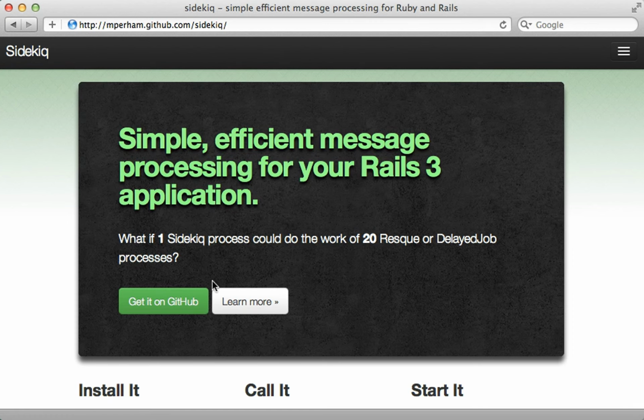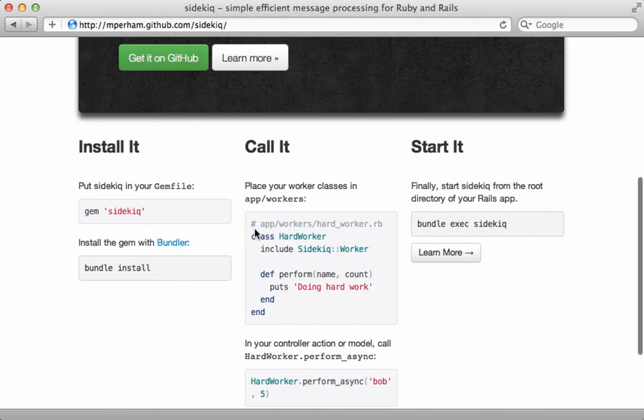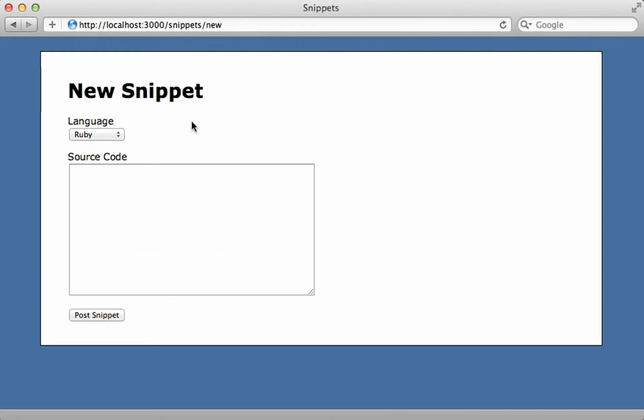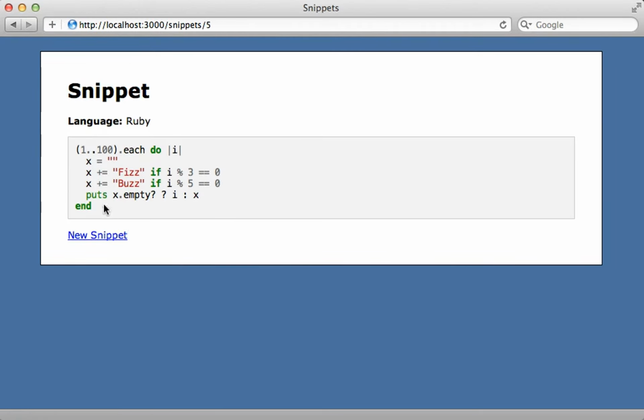Now, its interface is similar to other solutions, so I'm going to go through that really quickly, but then focus more on what makes Sidekiq unique. So here's the example app I'll be working with. It's quite simple. You just paste in a snippet of code in a given language, and when you post a snippet, it will display it with syntax highlighting.